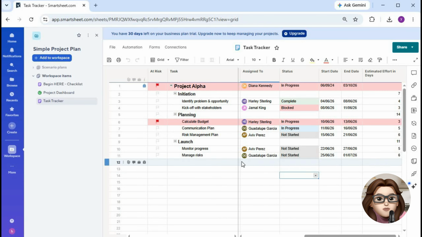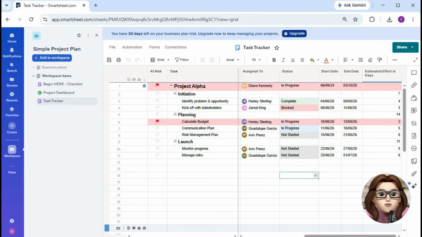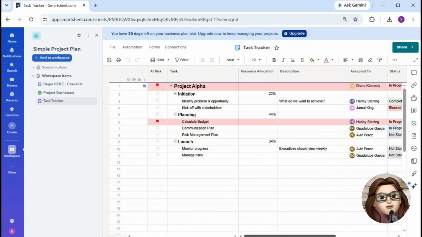To stay on top of deadlines, consider setting up automated reminders and notifications so team members receive updates when tasks are due. Review your sheet regularly and update task information as work progresses to keep your project data accurate and up to date. That's it.